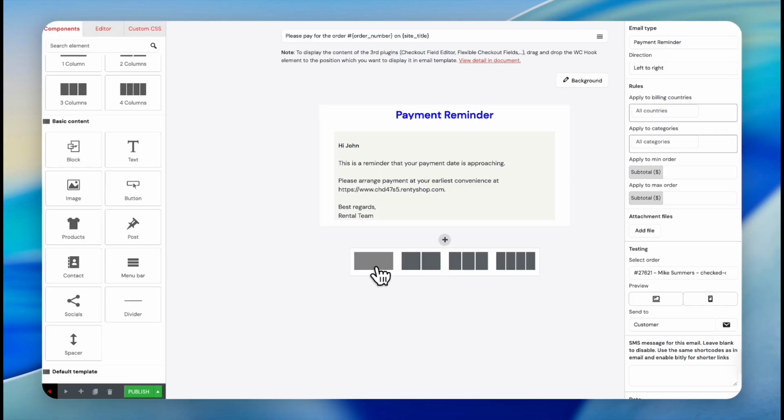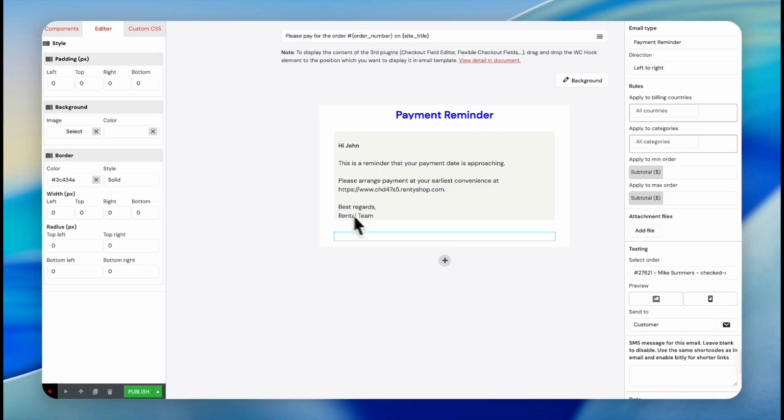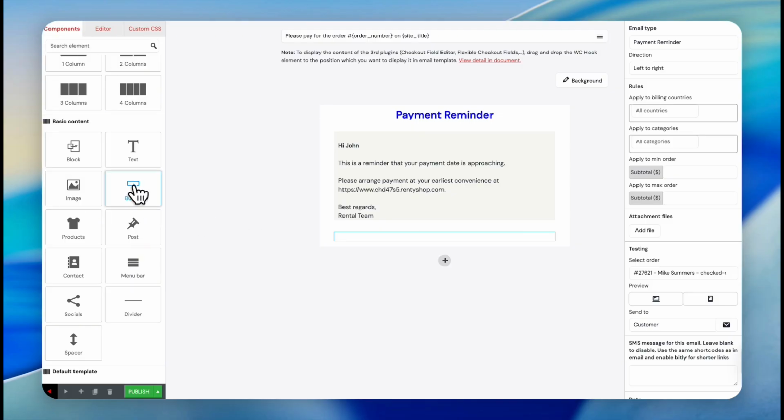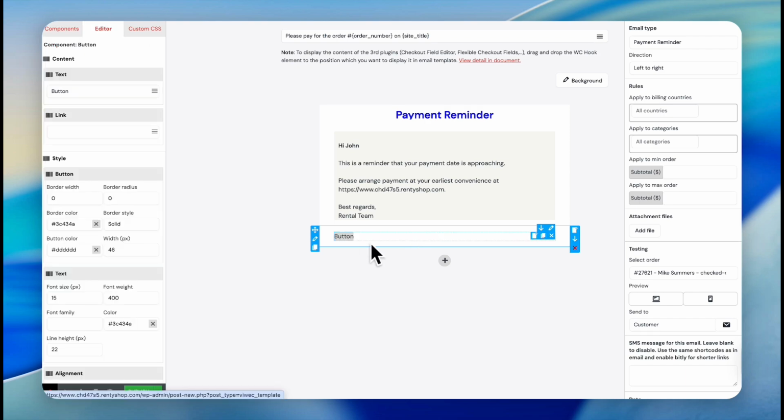And we want one column again. And let's add another component. Click on components. In this case, we want to add a button. Go ahead and grab button and drop it to the newly created column. Click on the button and select the link for your button.